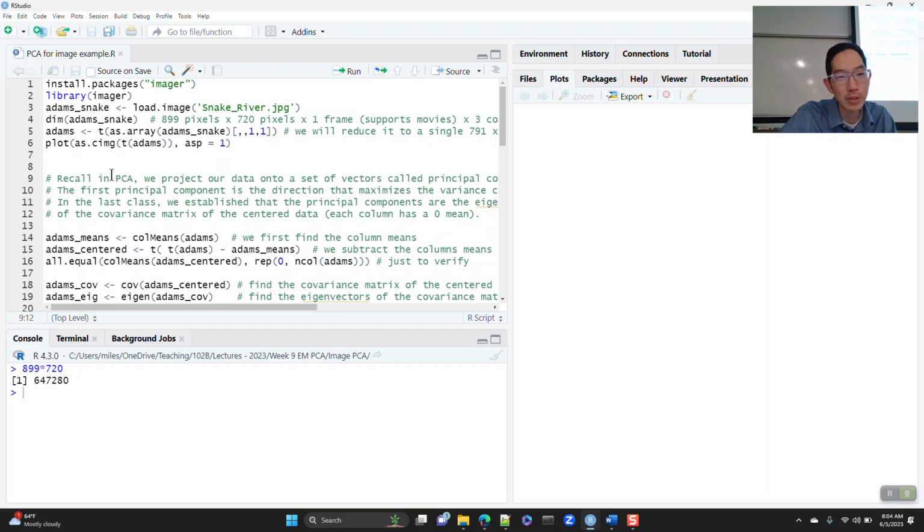So anyway, what we're going to do is look at an image here and treat it like a big matrix, and then see if we can do PCA to reduce the data, almost like a form of image compression, reducing the amount of data that we have to transfer. I'm going to use this package called Imager, and I'm going to take this image and load it up.